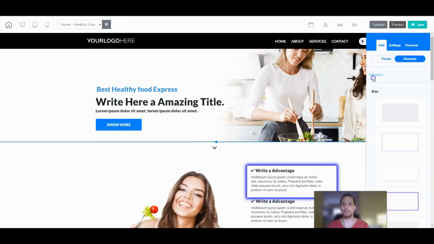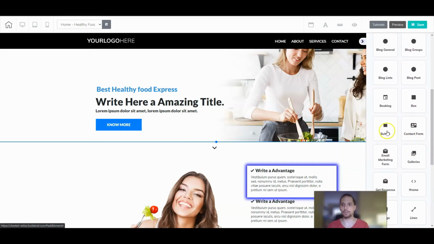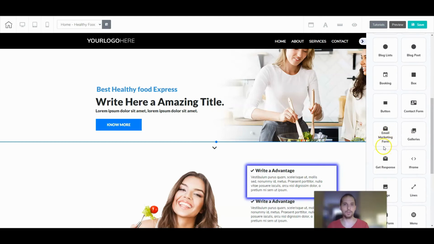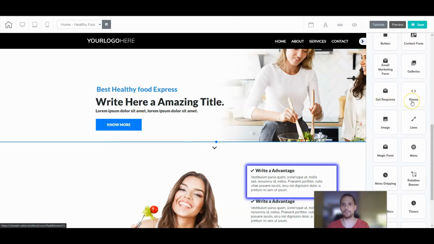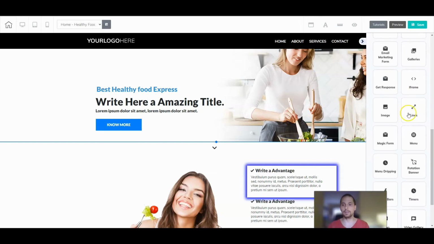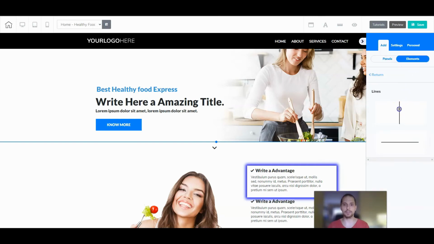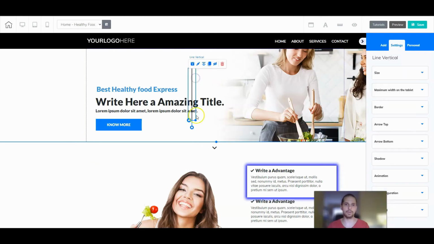for the page. Then we have buttons, we have email marketing forms, because this is where we integrate our form with the email marketing app if we want to create funnels, or to create a contact form, because we have a contact form here also. We have galleries, and we have iframes to insert another page from an external page, for example. We have lines that we can insert like this, and you can see we just drag and drop wherever we want, and it creates our line.